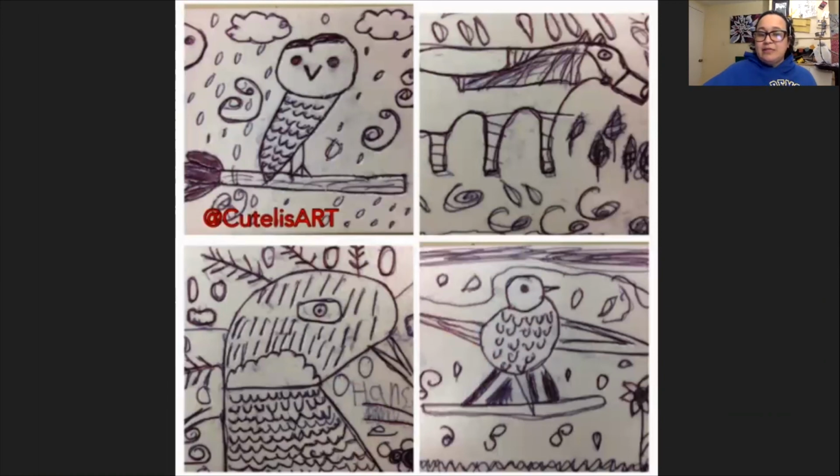And here is an example of the use of drawing lines for texture. It's a really great close-up of how they use the texture wall that we talked about earlier to then inform their animal drawings. So here the horse has the fur coming off the neck, the feathers on the owl and the bird on the bottom left. So all those are different kinds of texture that will make their art more interesting, dynamic, and they will feel more successful.